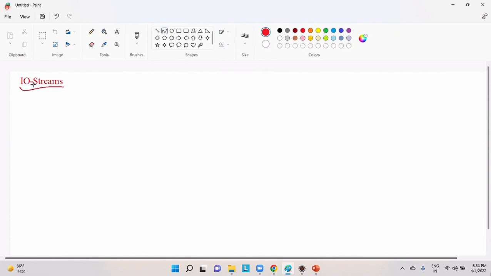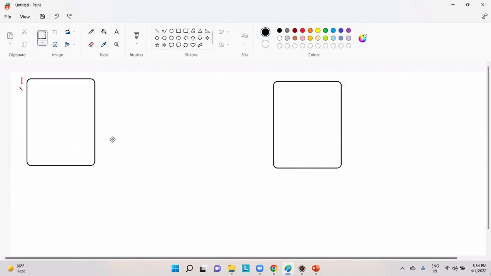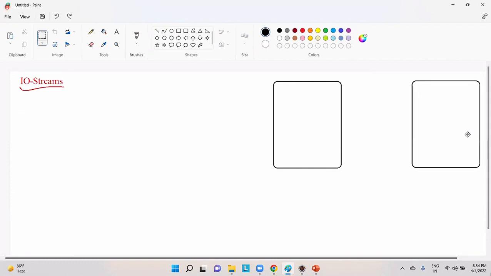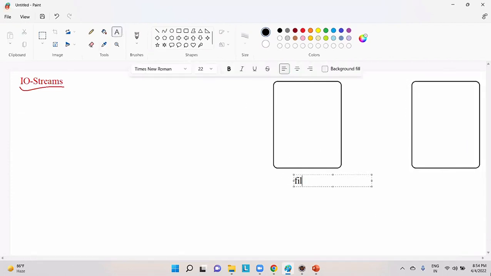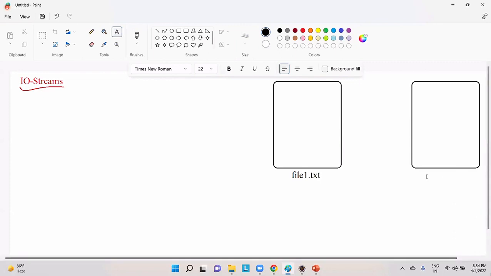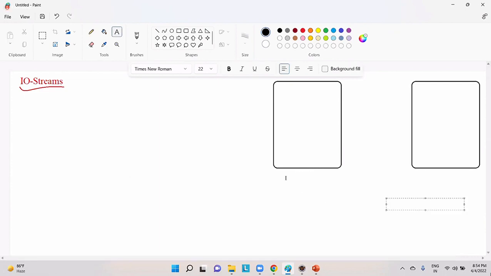For example, guys, generally just think that there are two files. Just normal. Let us think this is file one, and there is one more file. This is file two. Okay, two files are there, right? Let us consider this as file1.txt and this as file2.txt, like this.